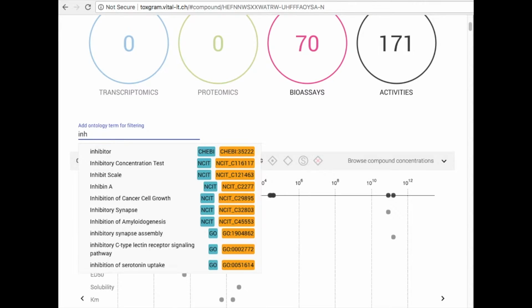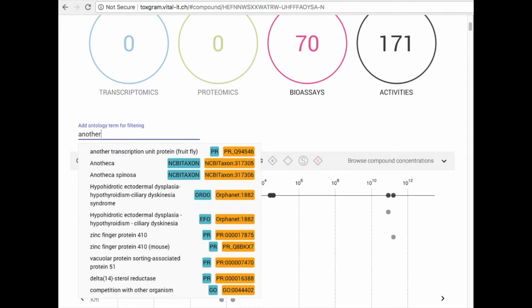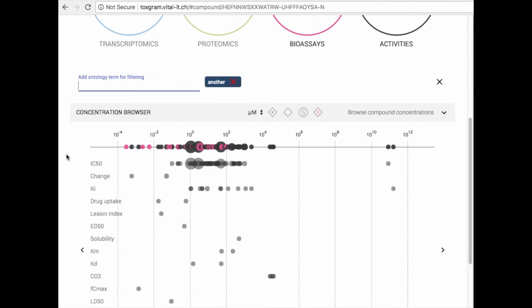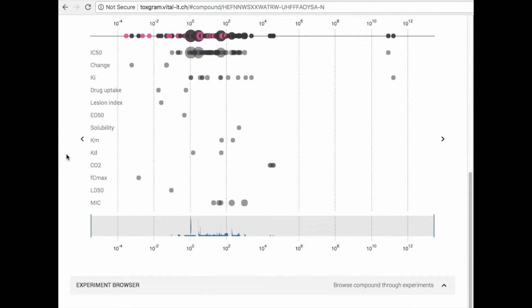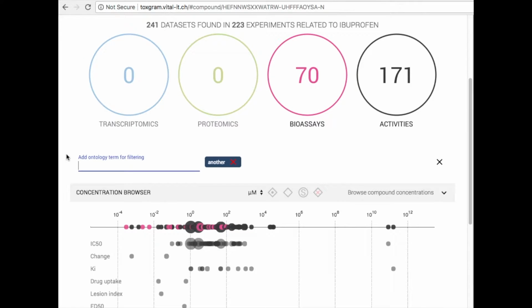After pressing enter or selecting a term from the auto-suggestion box, this term will appear next to the search form. Let's type in the term "another" and press enter. Here we can see that the term is colored blue, meaning that it was not found in any of the ontologies. Also, when we scroll down, we can see that the experiment browser is closed and can't be opened. It is so because none of the experiments contained the term "another" within their description.